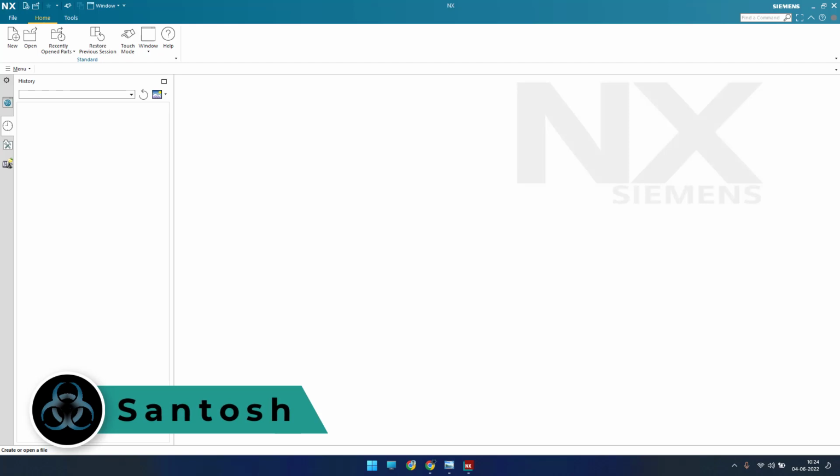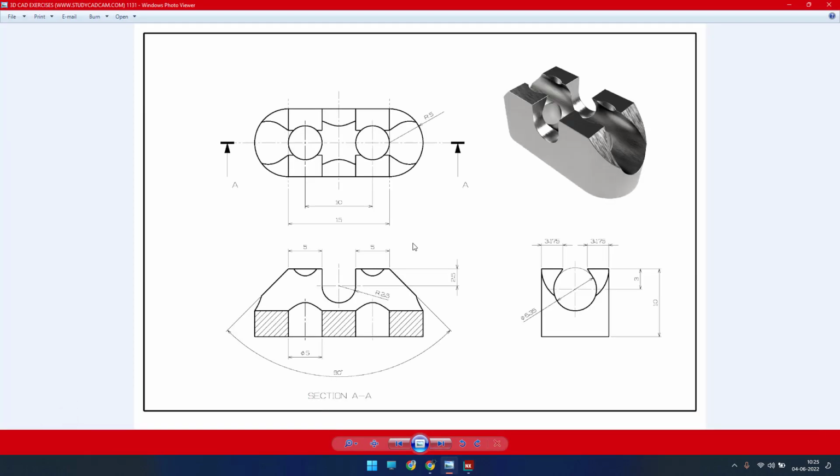So in this tutorial, I have taken one of the part modeling examples. I'll be showing you this drawing. As you can see here, this is a drawing which we are going to make a model of. It looks very simple, but we need some tricks to complete this model. So we can start by using the NX modeling workbench.